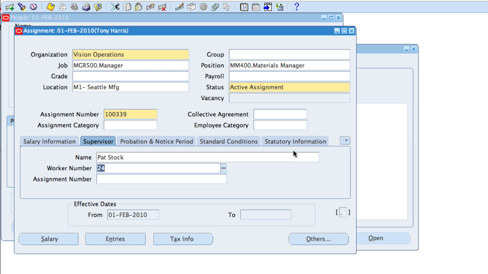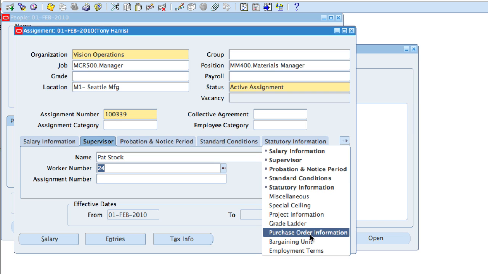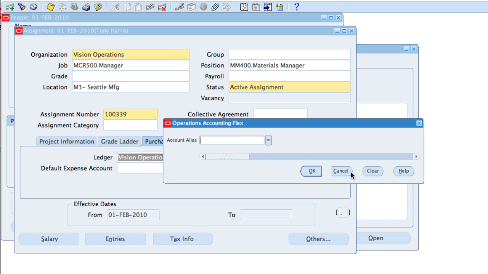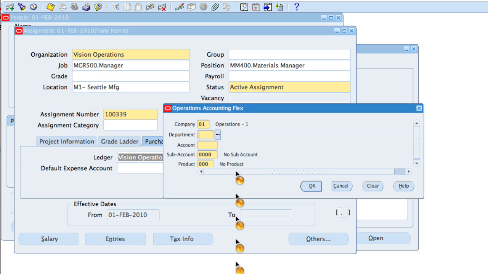For example, I want to enter some expense codes that the employee would use in some other modules, for example, in the expenses module and also for procurement. That's found under the purchase order information tab. The ledger in which this employee is going to be working is called the Vision Operations Ledger, and that's the set of books, or the ledger set in release 12.